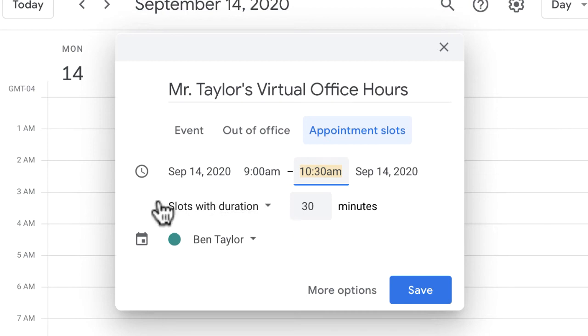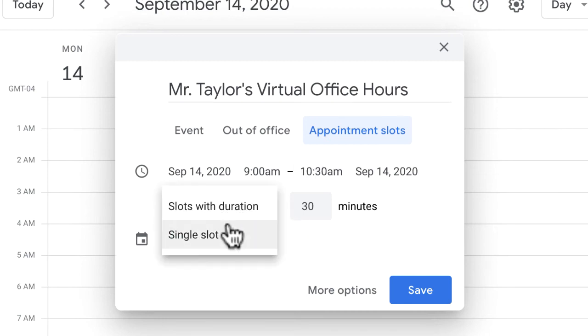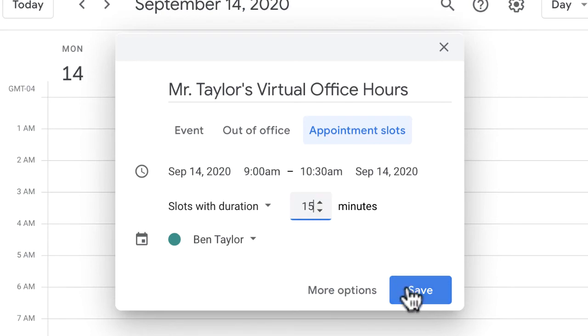What we will do here is pick if we want just one single slot that's 1.5 hours long, or if we want multiple slots that multiple students can sign up for. It's probably going to be the multiple slots, so let's keep this as slots with duration. And in my experience, I've worked with students 15 to 20 minutes usually on an issue, and then they're all set. So I'm actually going to just change this to 15 minutes. And before I click save, I want to dig a little bit deeper into the more options.